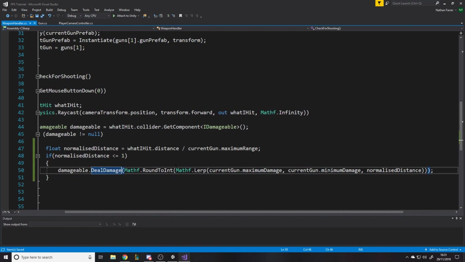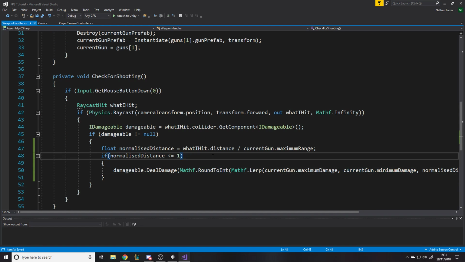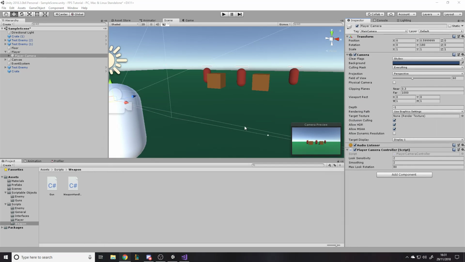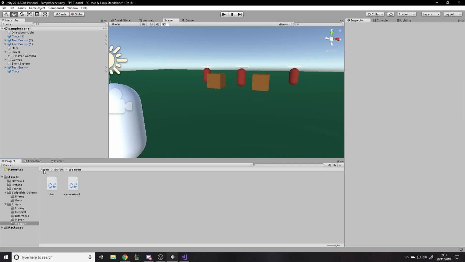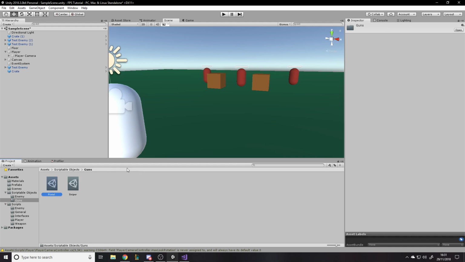So we're rounding the value that we get between our maximum and minimum as we get further away, because as we know, we want to do the max damage if it's close up and the lower damage as we get further away. Now theoretically this should work right now, so let's go test it. Let's go pick one of our guns, for example. So we go Assets, Scriptable Objects, Guns. We got a pistol. So the maximum damage is 35.